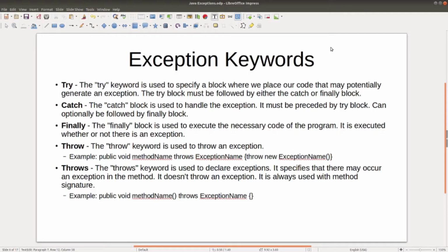The throw keyword is used to throw an exception. And the throws keyword, remember, throws with the S at the end, is used to declare an exception. It specifies that there might be an exception in the method. So it doesn't throw an exception, but it's always used in the method signature. So in this case, if you think there might be a potential exception in that method, you'll use that throws keyword.